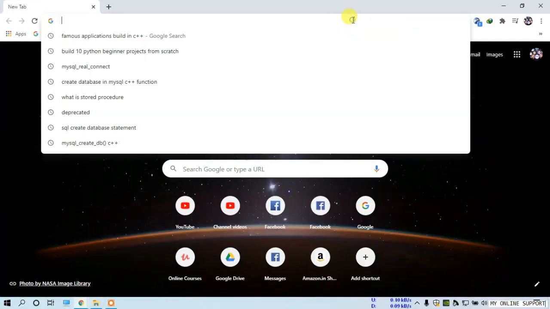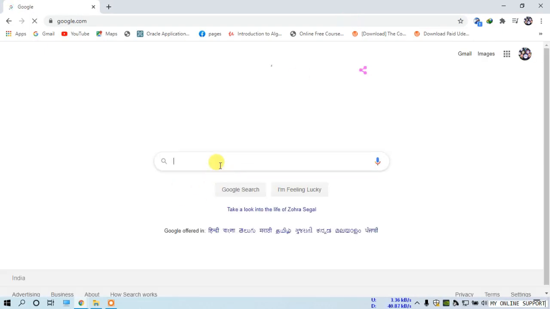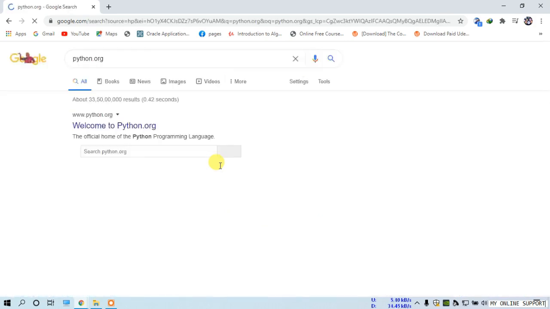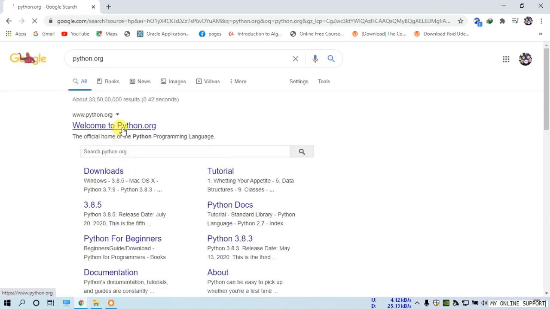Now let's see how to install Python on a Windows machine. Go to google.com and search python.org. Hit enter. Click on the first link, Welcome to python.org.